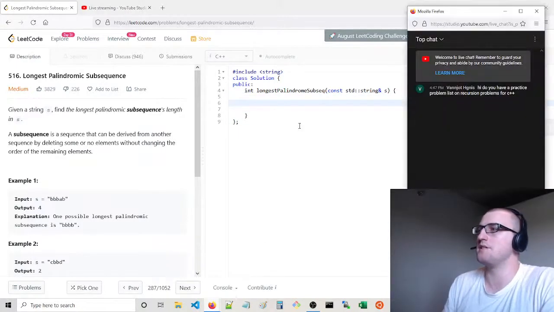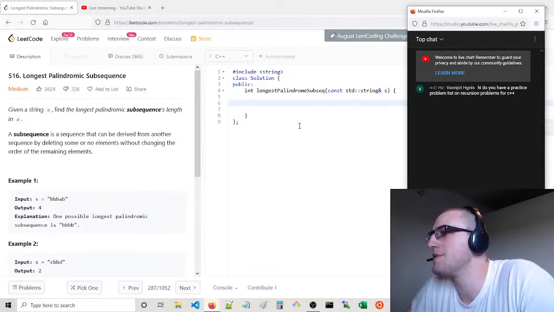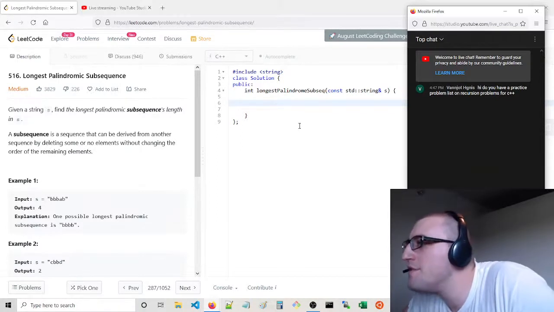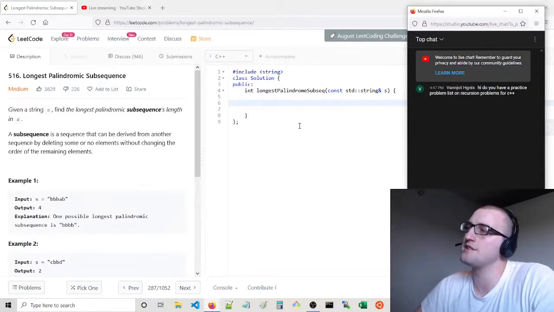Hi, do you have a practice problem list on recursion problems for C++? Hello, Venjot. That's a name that's going to be difficult for me to pronounce. I think it's like Northern European. Forgive me if I mispronounce that. Do I have a practice problem list on recursion problems with C++?